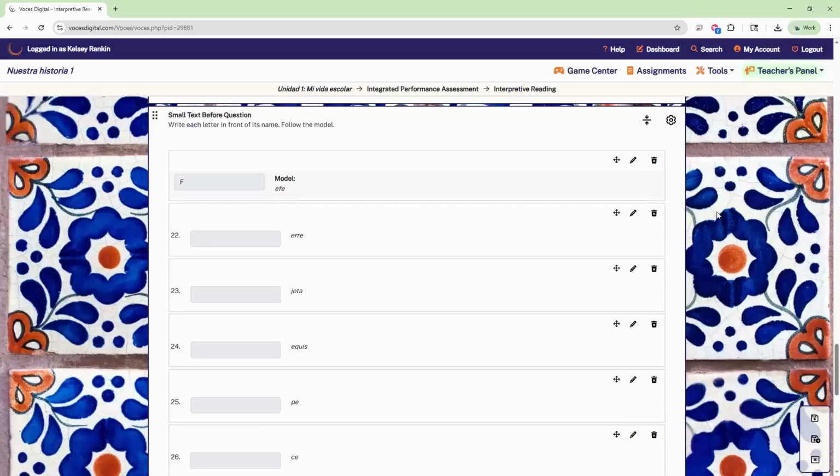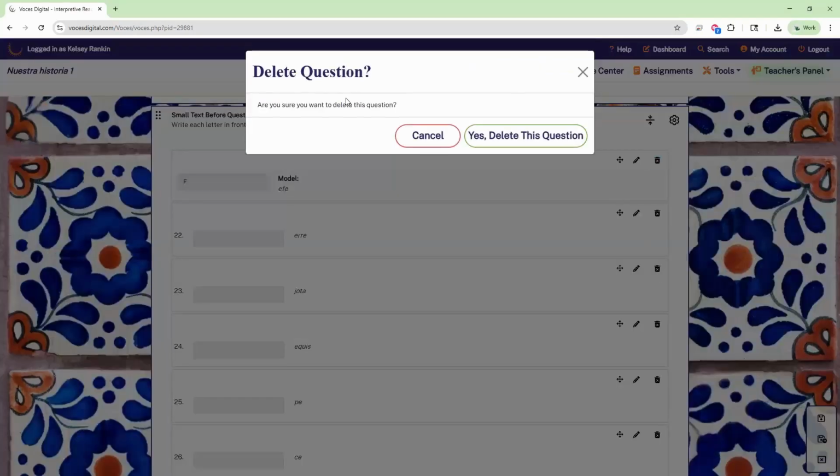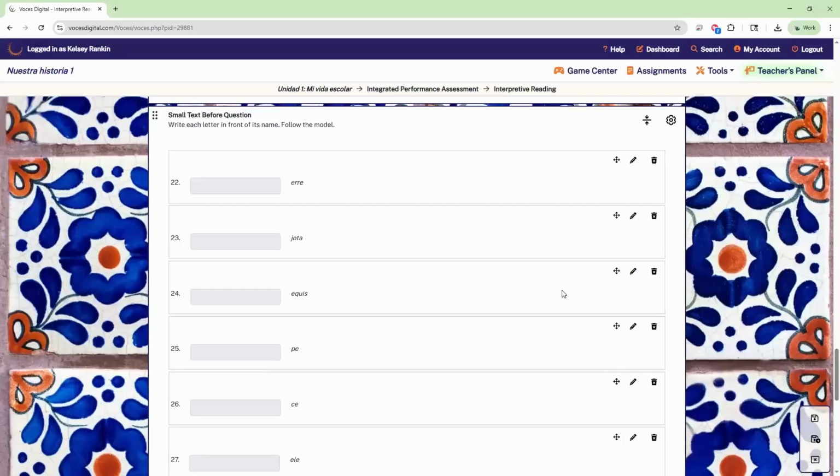Now, maybe I don't want every single question. Maybe I just want to remove the model. I don't need a model in that block. So I can click the trash can icon. That will prompt me to make sure I'm sure, and will delete that question. So now the model is no longer there.